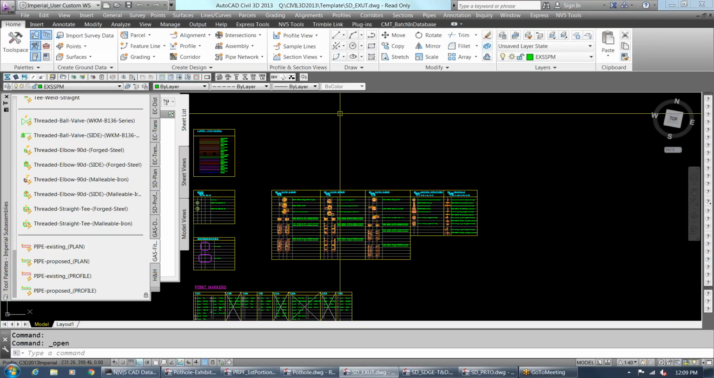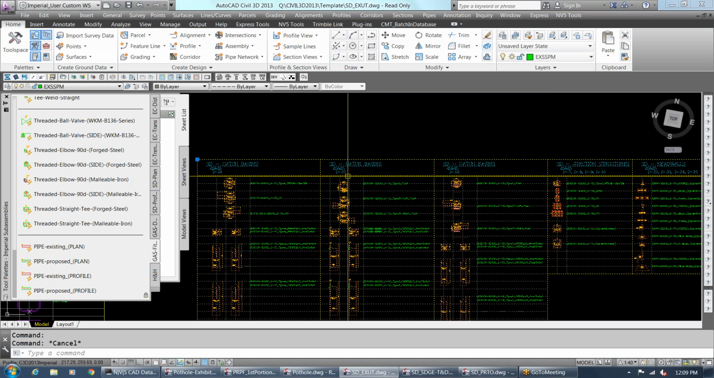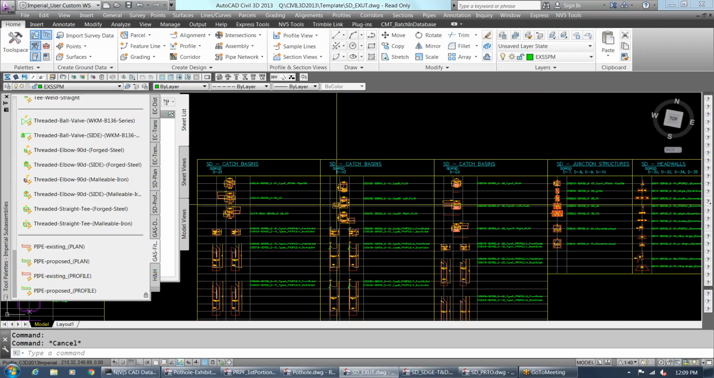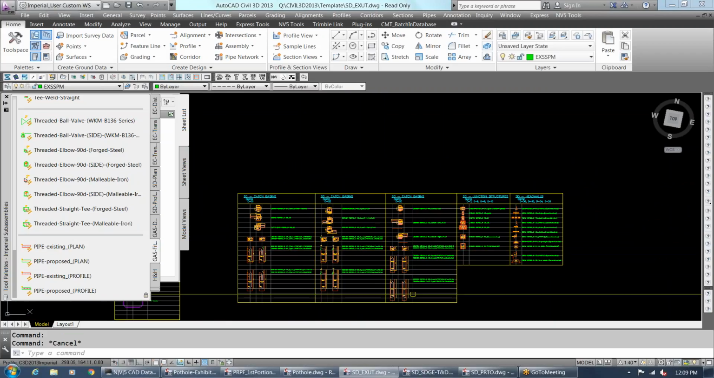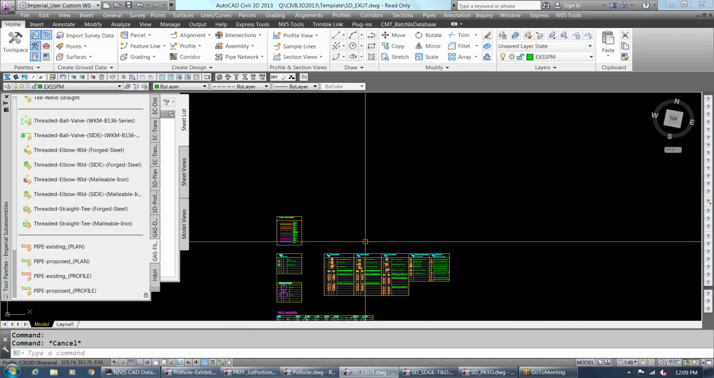And this is the EXUT template now. There you'll see there's a couple things added to it. The first being this little block here of existing storm drain structures. Those are all existing storm drain block names and layers. You'll probably not use the profile ones in this drawing, but you will need to use the planimetrics for those junction structures and catch basins.